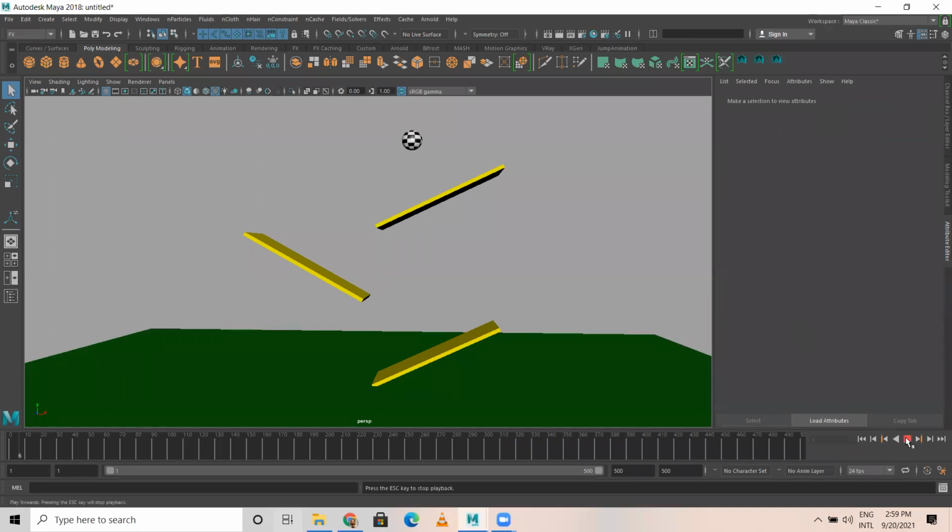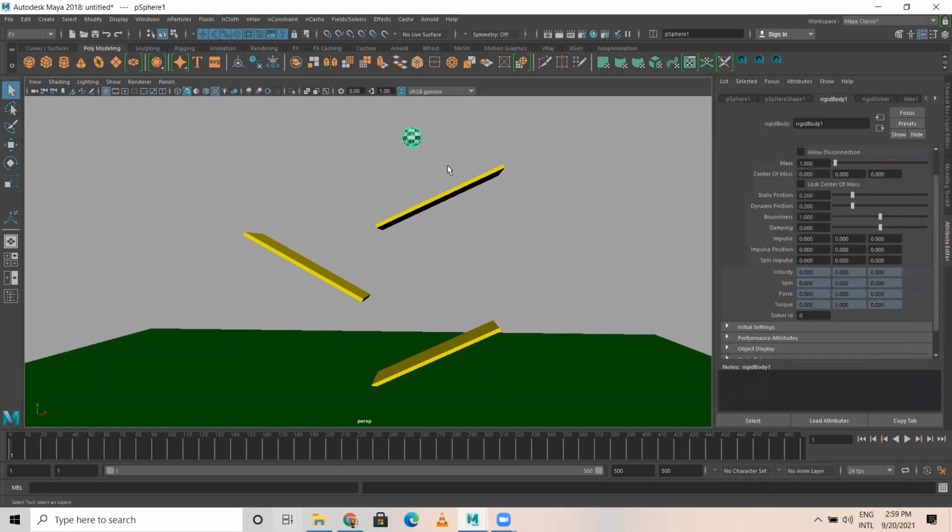Okay, now there's a bounciness. See, now bounciness is 1. Earlier it was 0.6. Now it's 1. See the simulation part. It looks nice. Now I select this.